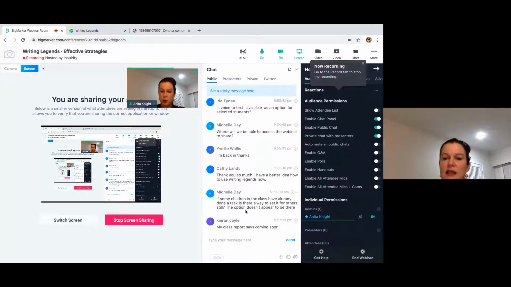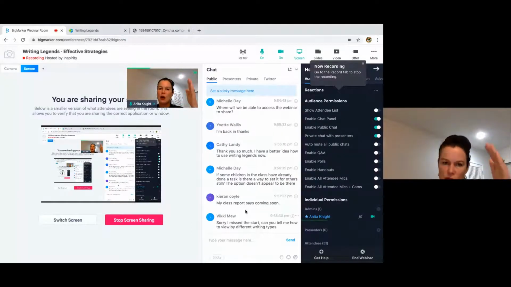Class report says coming soon. That's correct. So at the moment, there's the activity report, and that's my language, sorry, probably quoting the wrong thing there, Kieran. So there's the activity report where you've got all the different activities, and you can go in activity by activity for your class, or you can go into a student report. And so I'll just quickly bring that up now.